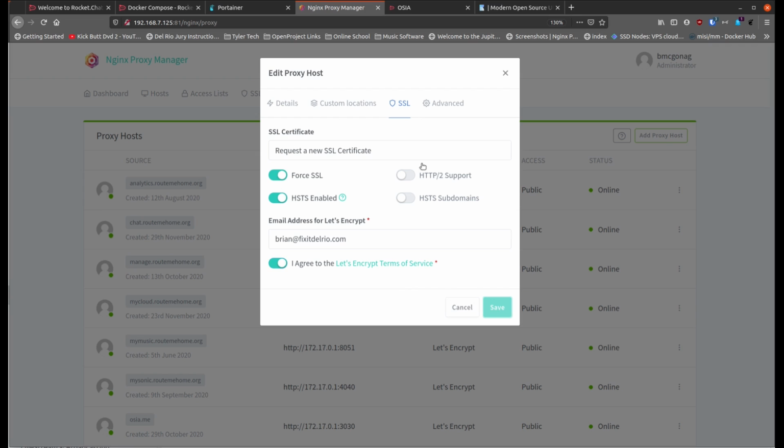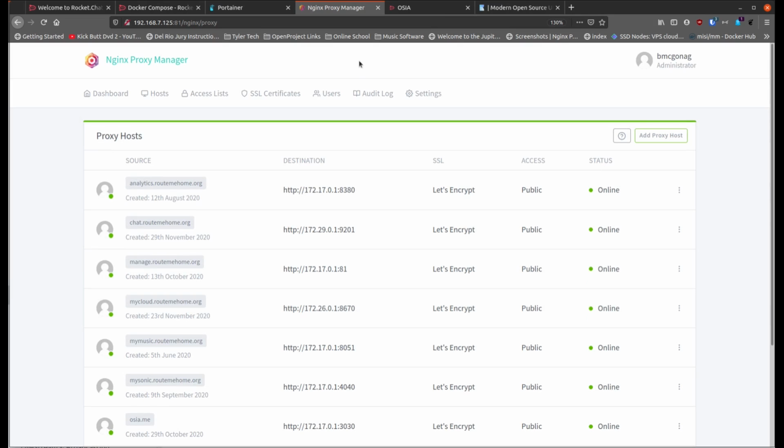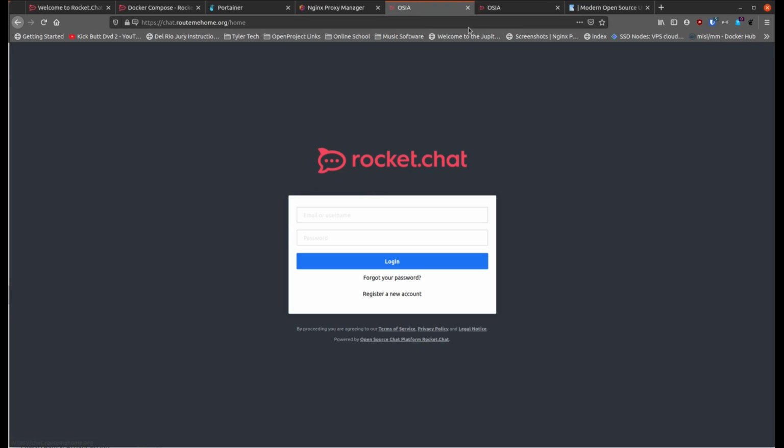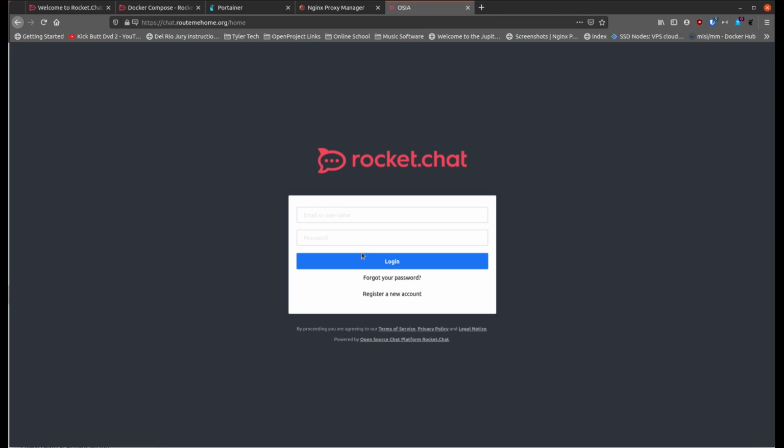This is going to go out and ask Let's Encrypt to challenge my site, make sure it can reach it on port 80, and if it can, it should just go away with no error message. And now we can click on it, and we should go to an HTTPS site, which is what we want. So that's great. Now we're getting there from HTTPS, which is awesome, so I can close out this HTTP site, and I can log in.